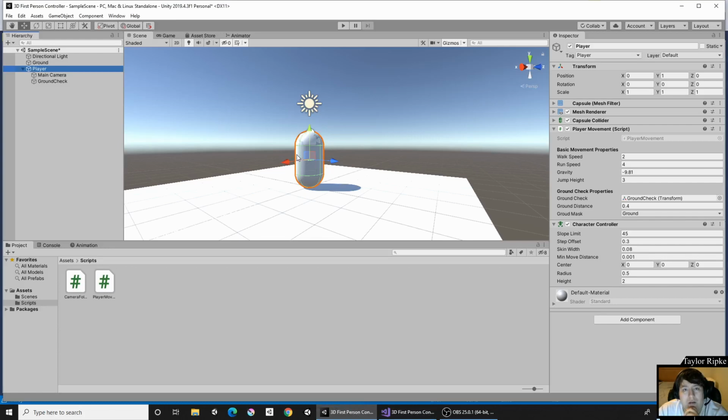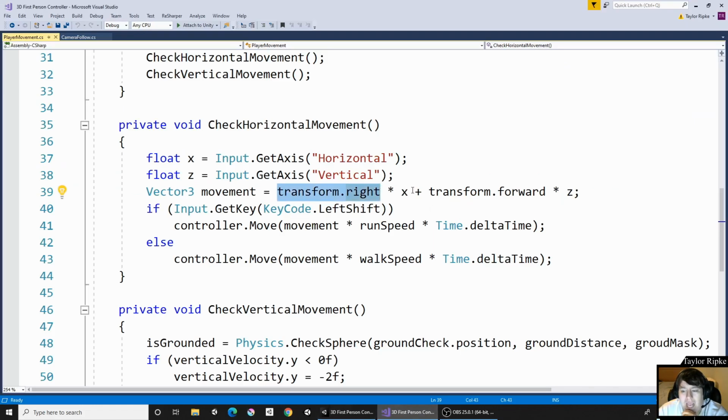So it'll have a value of 1, 0, 0, because it's doing it along the x-axis. And then we're multiplying that vector by the horizontal. So if I'm typing A, it's going to make the character go left, which in that case is going to be a -1. So it's going to do transform.right, which is 1, 0, 0, multiply it by another vector, or sorry, a float in this case. So you're essentially multiplying that vector by a scalar. So you'll get -1, 0, 0 as the resultant, and that will allow it to move to the left.